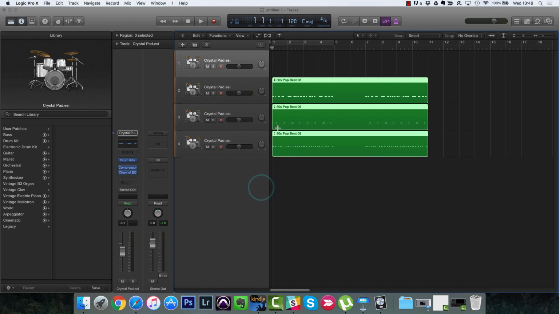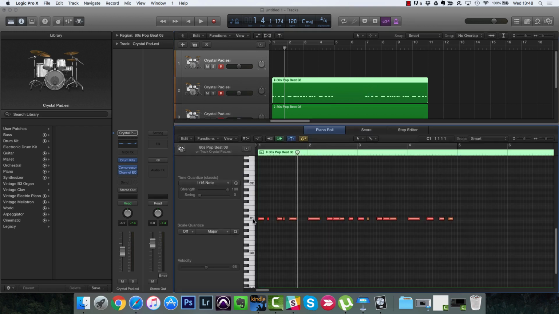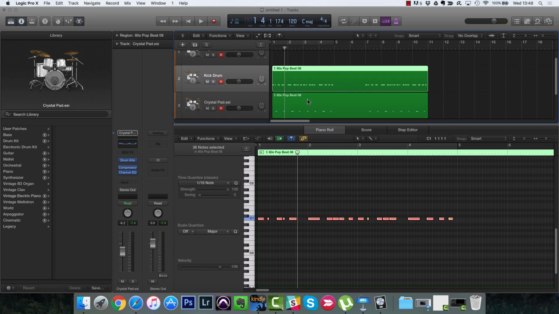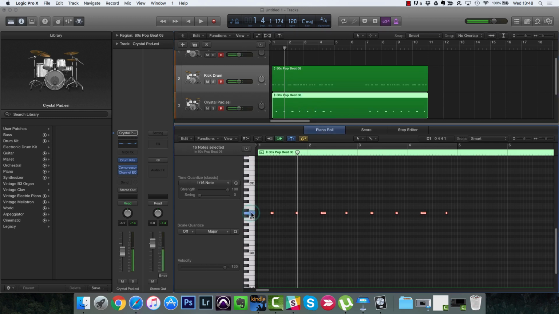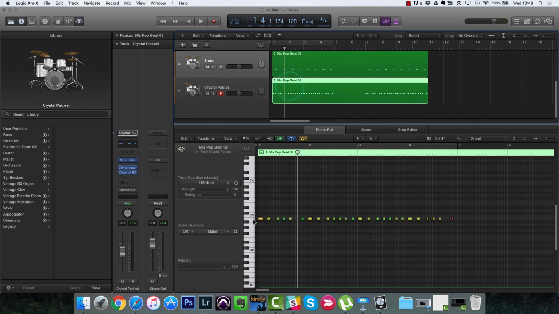And you can see now what it's done is it's put each part into its own region. So if we select a region and go into the piano browser, you can now see that the kick drum is in this channel. So let's rename this kick drum. Here we've got the snare. And finally here we have got the cymbal.